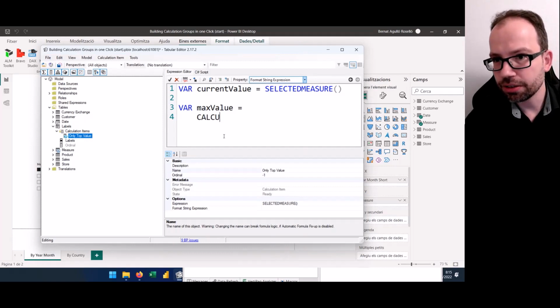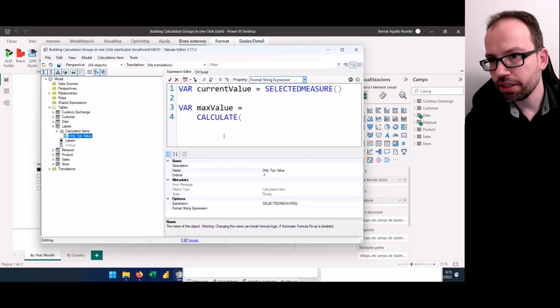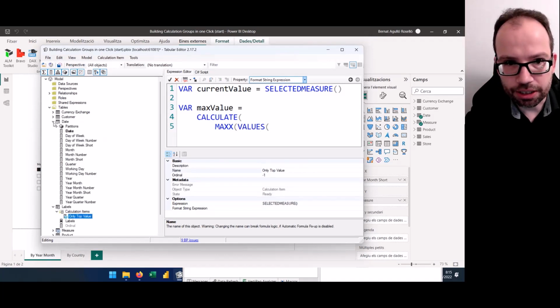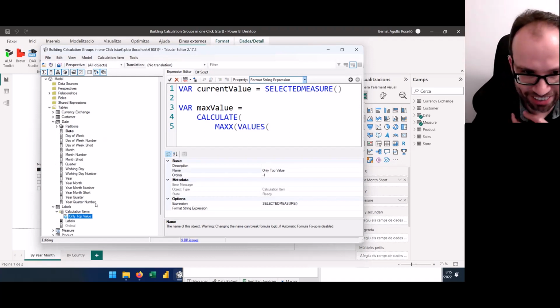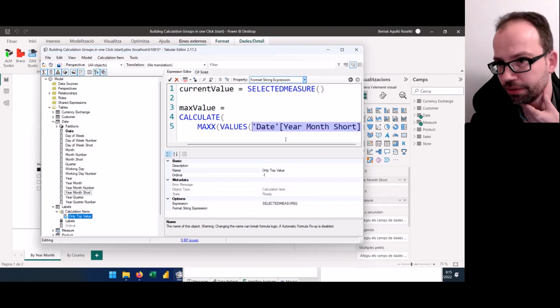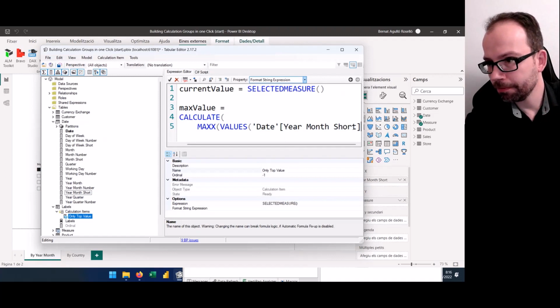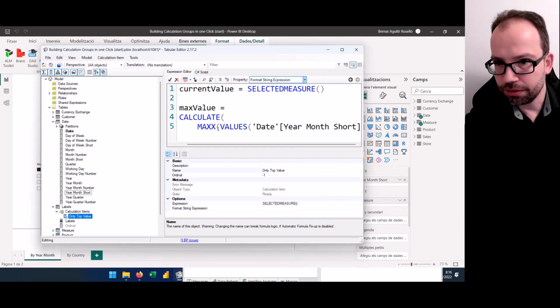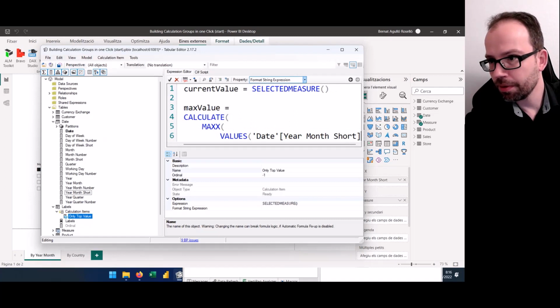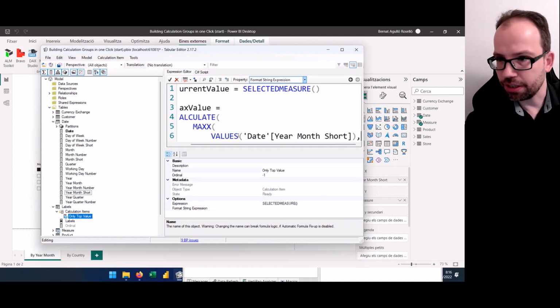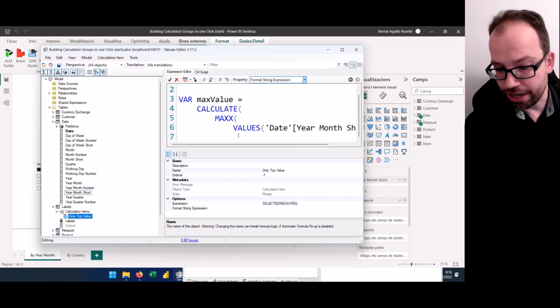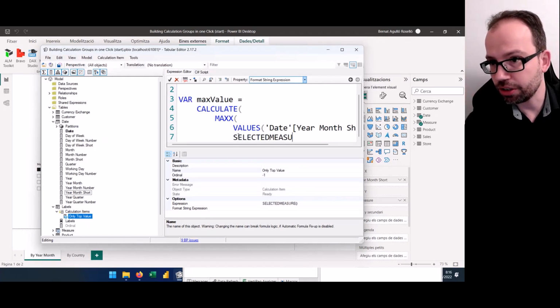So it's CALCULATE. Yeah, we need to modify the filter context, and then we want to do a MAXX over the values of that field, which where is it? Here in the date. Yeah, I did that with Tabular Editor 3, which is a bit easier to do. Year, month, short. This is the field. Very good. Wait, we'll do that nicely. Okay, now we have the values, and here we want to evaluate whatever measure we have there. So it's a selected measure. Very good.